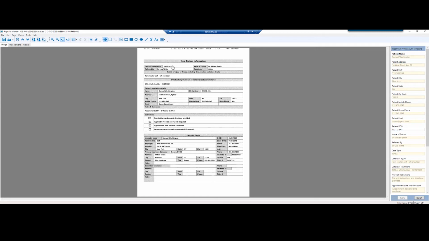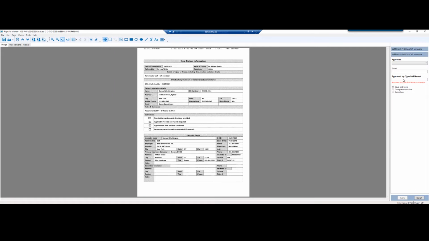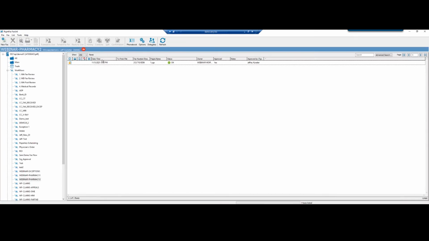And they can double check, make sure everything looks good. And if they're happy, they can go down to their metadata here. And they could say approved, yes. Maybe add a note, and then put in their name. So Jeff K approved it. And now they're going to complete the workflow. They can add a comment and save. At this point, it leaves this workflow.